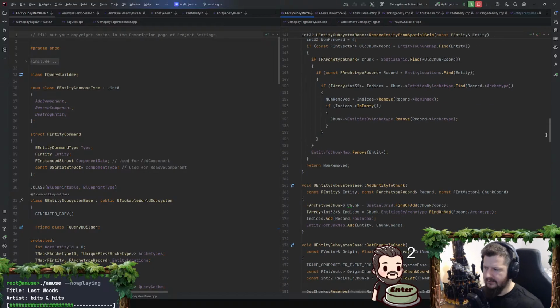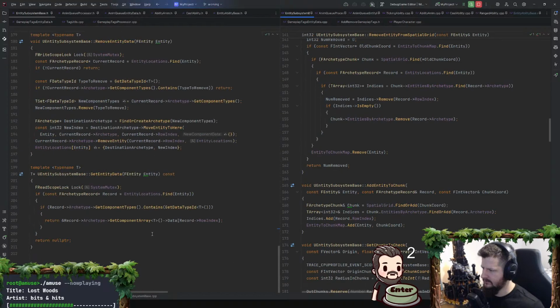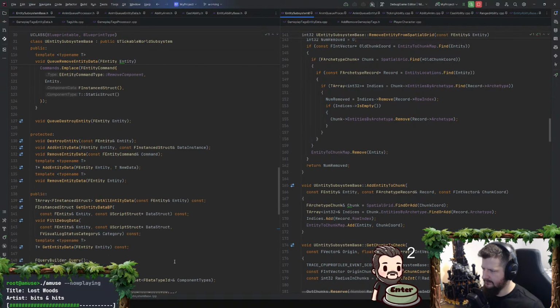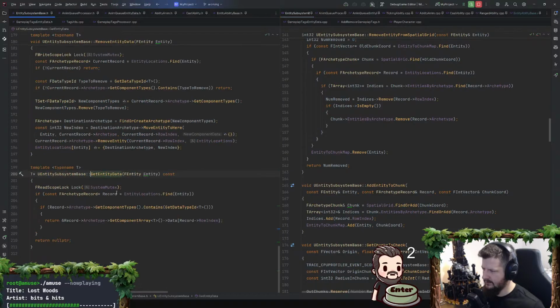Whenever I get entity data, where's get entity data? This is the one right here. Whenever I get entity data, this only grabs active data, like applied data. And when I add a new piece of data that didn't exist previously, it gets added into a command buffer, and then it will get processed after the processor runs, or at the end of the frame or something.